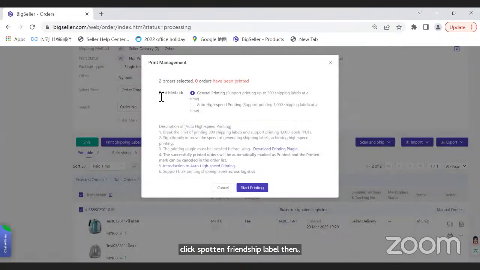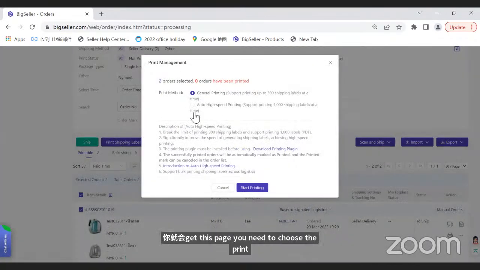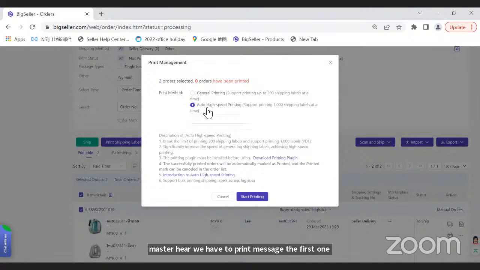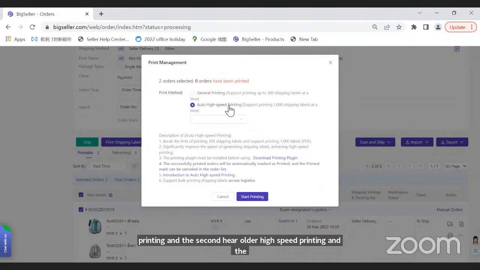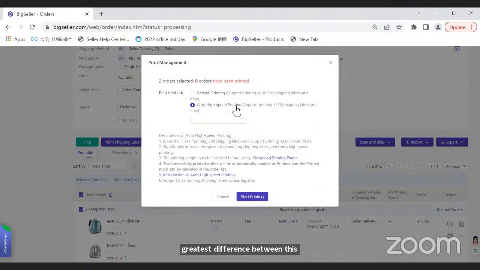You need to choose the print method. Here we have 2 print methods. The first one is general printing, and the second is auto high-speed printing. The greatest difference between these 2 is that with auto high-speed printing, we support printing shipping labels across logistics, across marketplaces, and across shops. So it means that if you want to print shipping labels from different marketplaces, different shops, and different logistics, you can try auto high-speed printing.